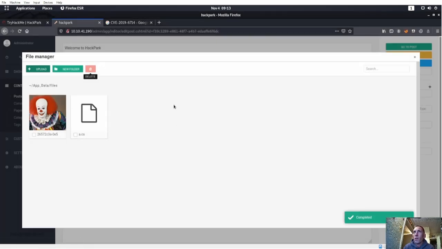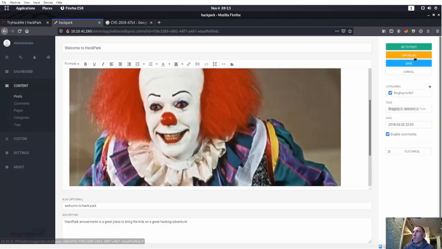Okay. Is that saved now? And this is in app data files. Okay, so that is app data files. All right. That's that one. That's this one, a.cs. Exit off here. Save it. All right, cool. So we did that so far, right? Now we already saved everything.